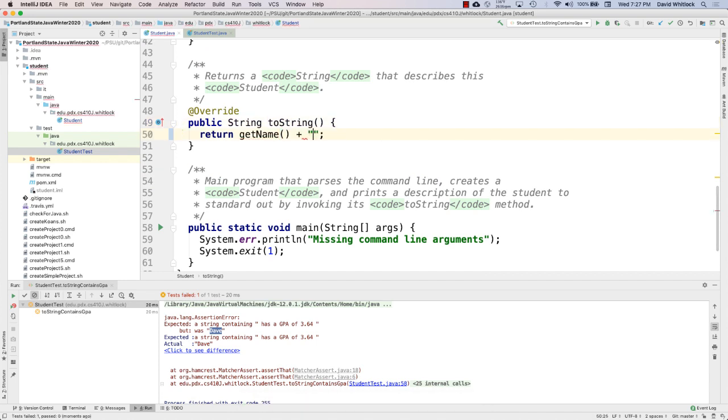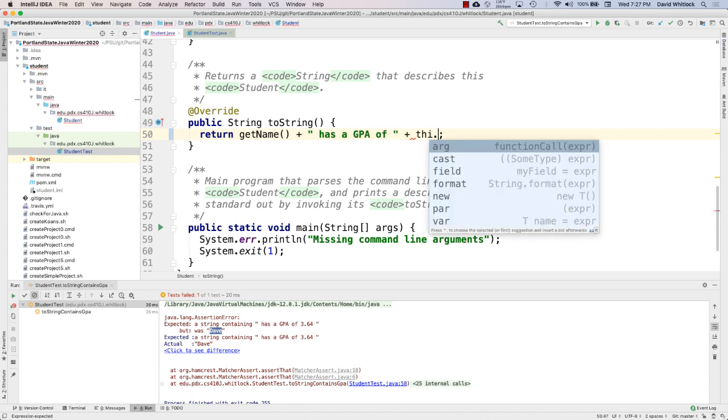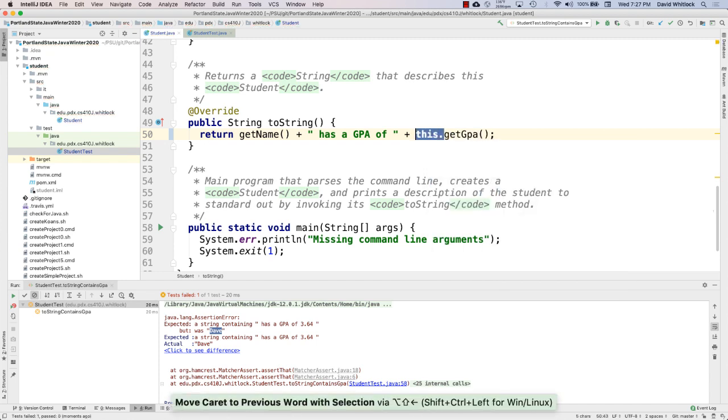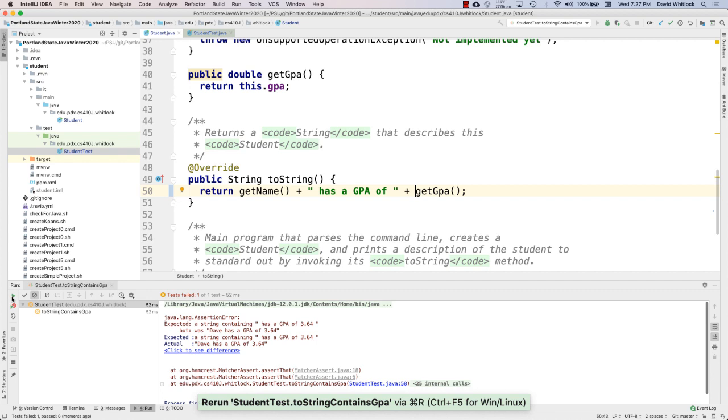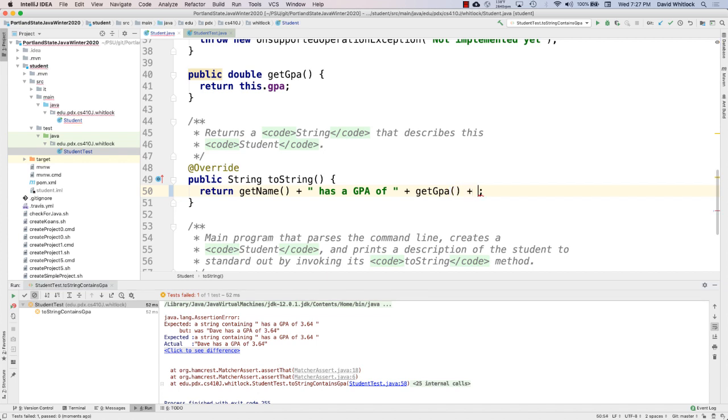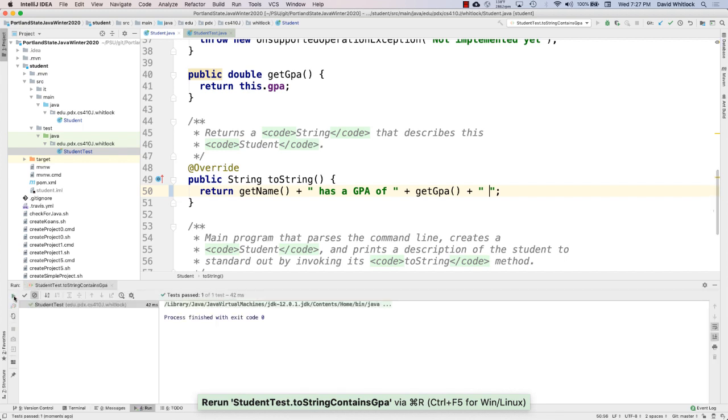Has a big caps GPA of this dot GPA. We'll get GPA. Why not? Run it. Oh, it failed. What didn't it like? Oh, haha. You click here to see the difference. IntelliJ is smart enough to tell you, look, there is a space on the end of what was expected. There's no space there. So let's add a space. Cool.